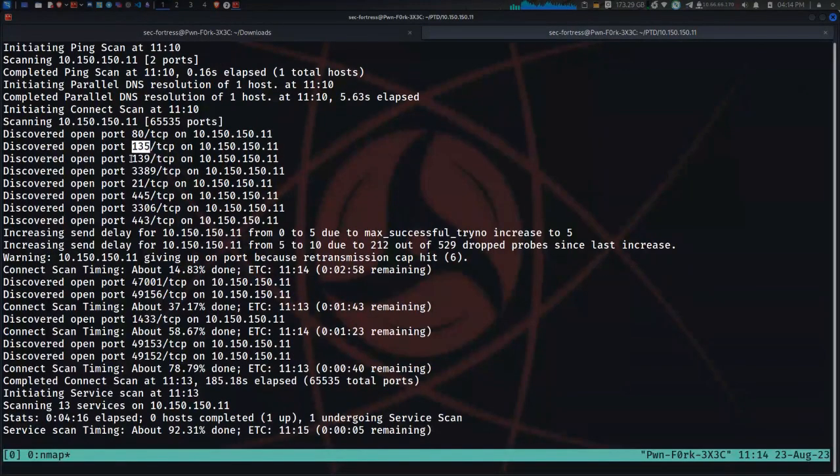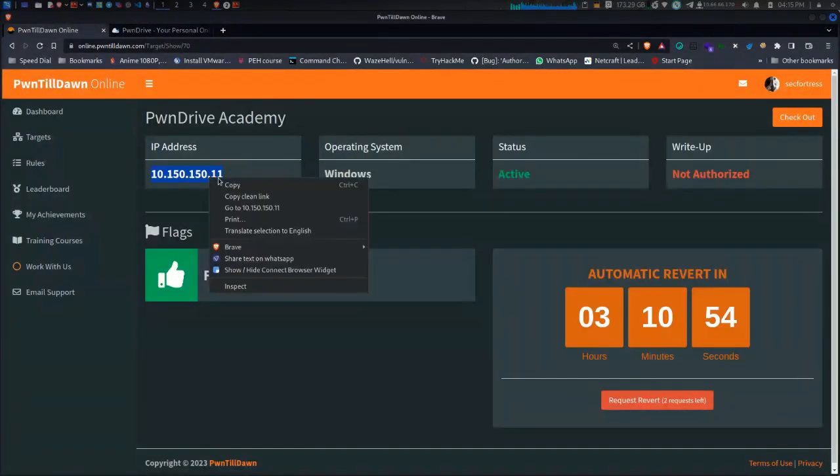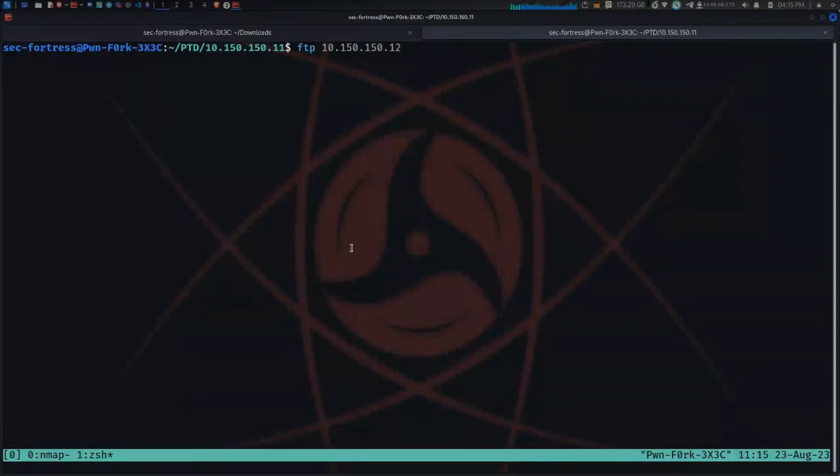We have 139, we have 135, we have 3389, we have 21, which is FTP. So let's check FTP. So do FTP. Sorry. Port 21 is FTP. You can know all these ports offhand, like you can learn all these ports. You can see connected 2020 FTP server. You can see this, right?